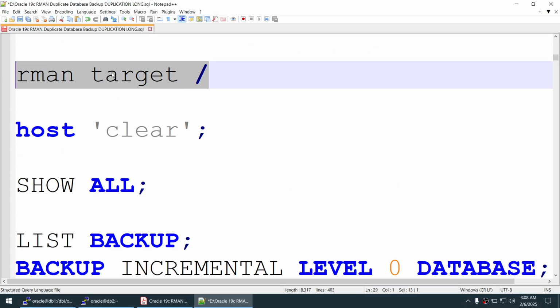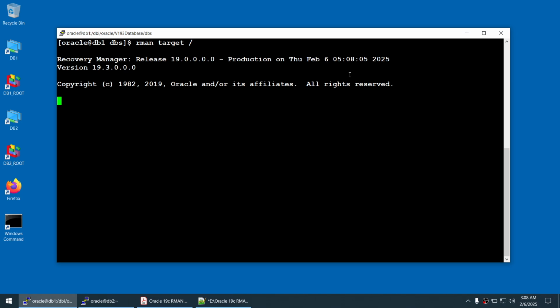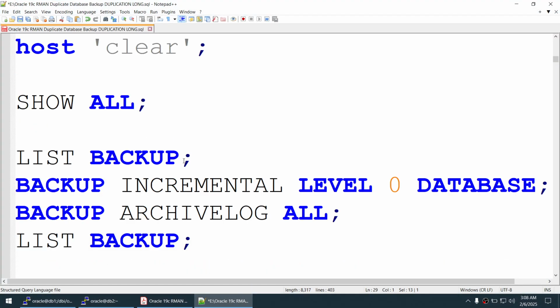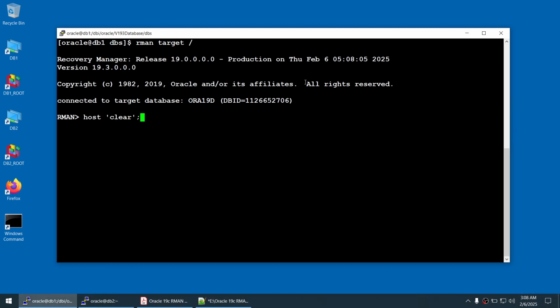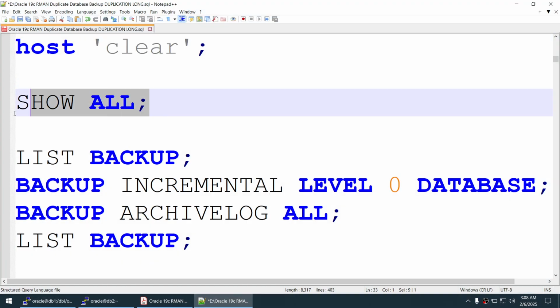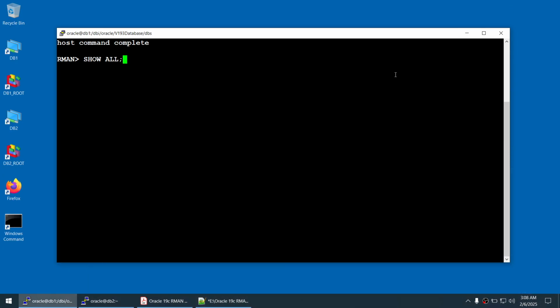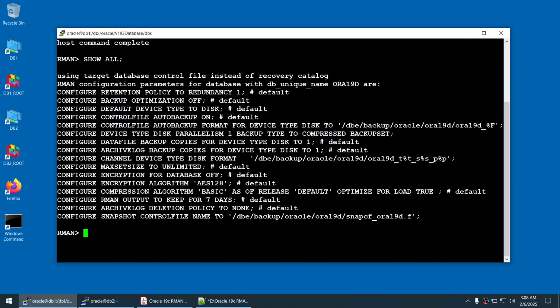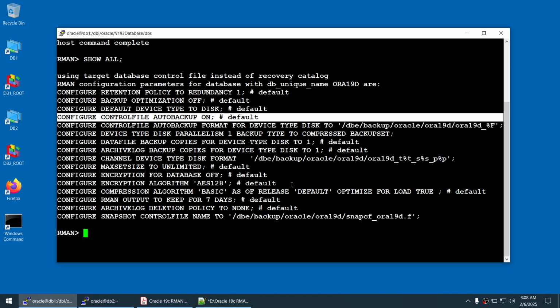So let me connect to the RMAN session. Before I take the RMAN backups, let me show you the show all parameters. What I want to explain is, if you notice here, configure controlfile autobackup on. What this parameter says is that every time I take a backup, whether a full backup, level 1 backup, level 0 backup, archive log backup, any kind of backup, the control file will automatically be backed up. This is the standard good practice. You should always turn this parameter on in your environment.